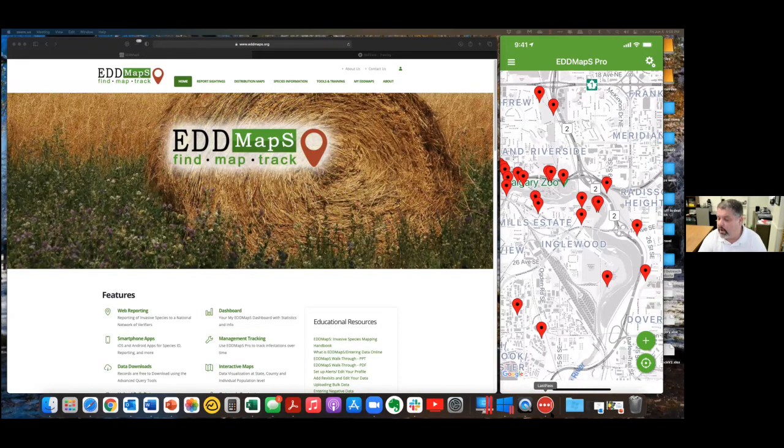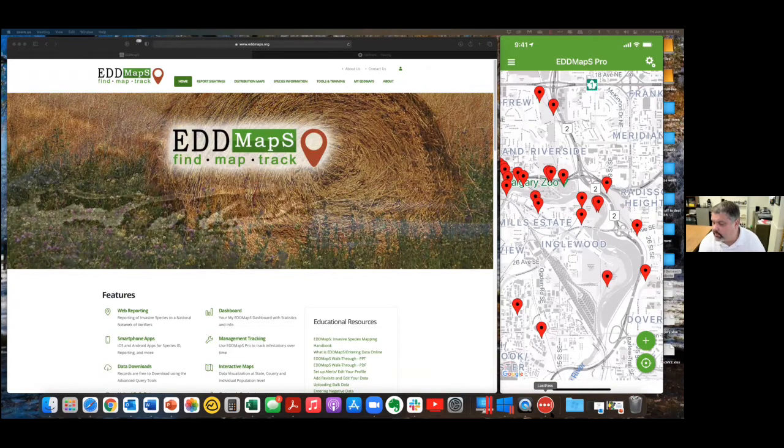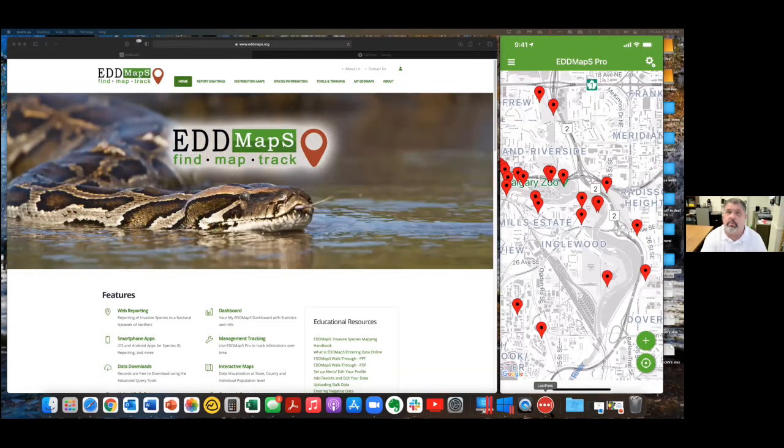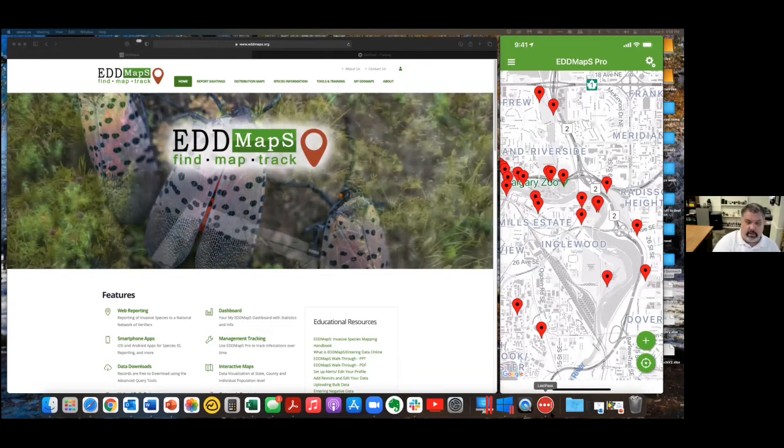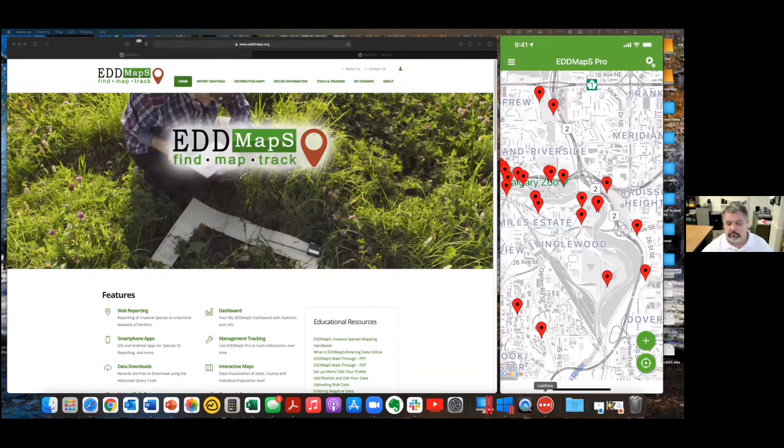So for photo projects, could one use this for any kind of photo monitoring or just weed monitoring? Yeah, so you could use it for anything. And I'll show it to you.